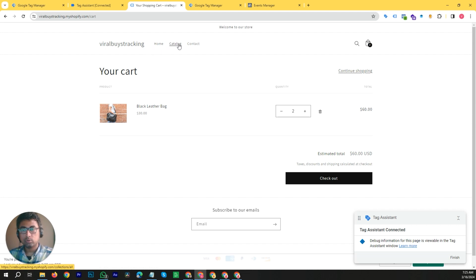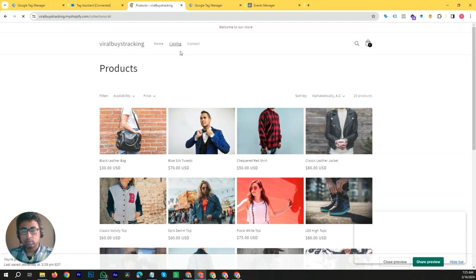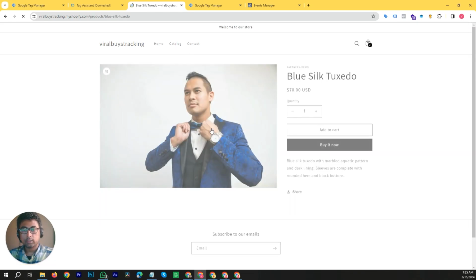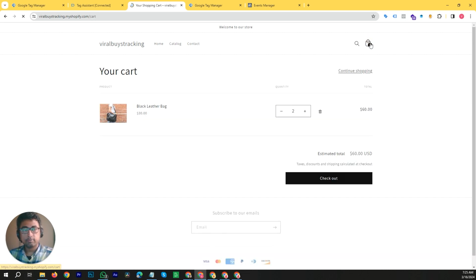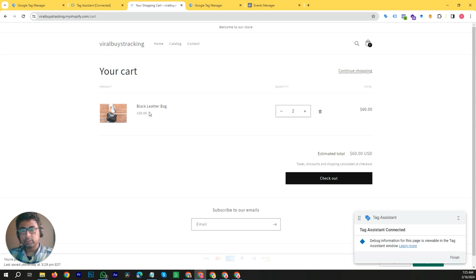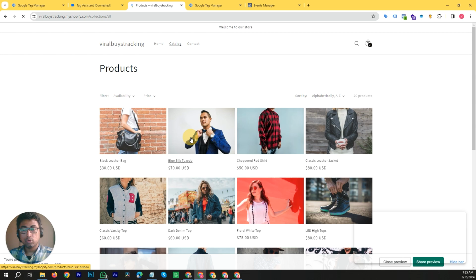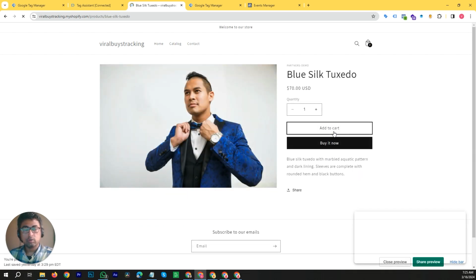Now let's say someone is adding more than one type of product in their cart. So we go to our catalog and click on another product. So this product is priced at 70 USD. We already have this black leather bag in our cart. It is priced at $30 and we have 2 units added to our cart. So our total cart value is already $60. Now we are going to add a different product with a different price point to our cart.